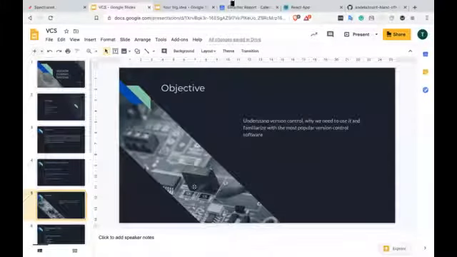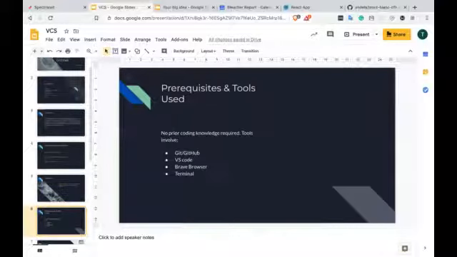The objective of this presentation is just for us to understand what version control is, why we need to use it, and then we familiarize ourselves with the most popular version control software, which is Git and GitHub. So the tools I use here. We are going to use Git and GitHub. So Git is actually a software, and GitHub is actually a company that uses Git software, present it in a user-friendly way. And then I still use VS Code.